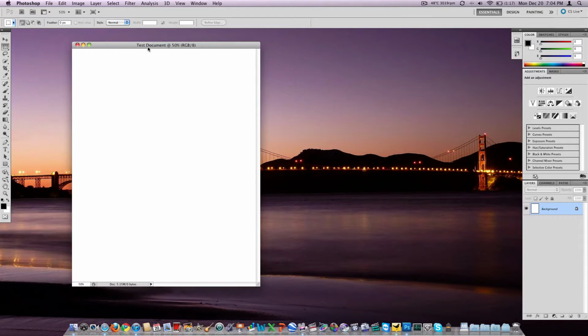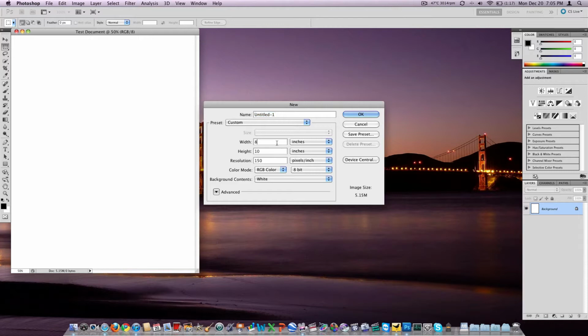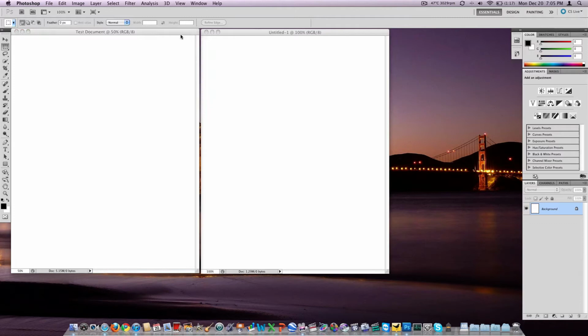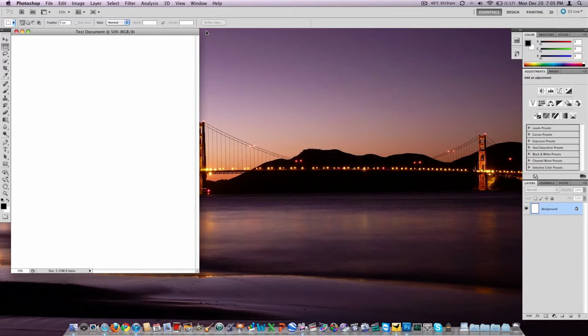For example, if we create another document that is 4x5, here it is, and now it's in a tab. We can drag that out of the tab, and here it is at 100%. If we were to scale both to 100%, well, the one on the left, the larger image, would be exactly twice the size. But we don't need that image, so we'll just close it. So here's our new image.